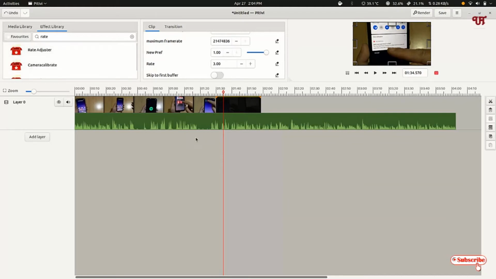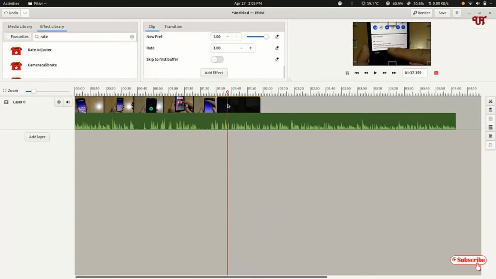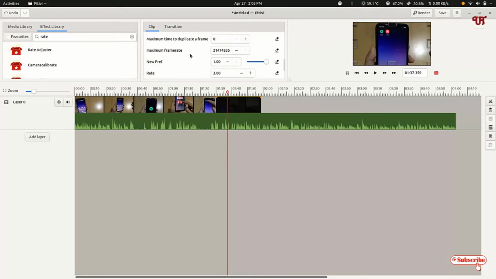So I have now shown how to increase and decrease the audio files, even how to split the video and audio files, and even how to fast forward the video files. Using this same option, rate adjuster, you can also decrease the rate to do a slow motion. You can just click on the minus to decrease it for slow motion.